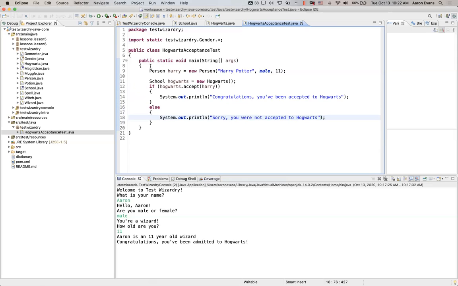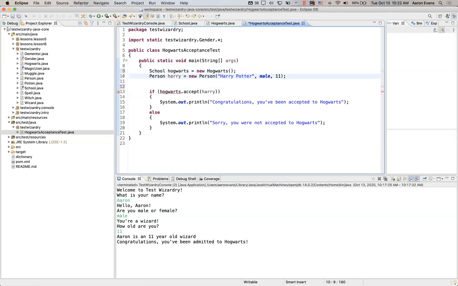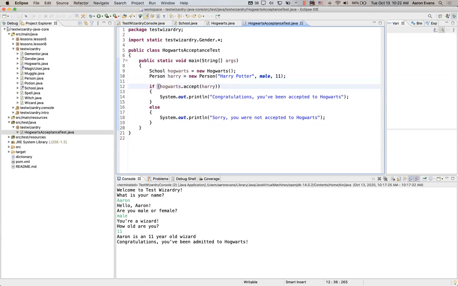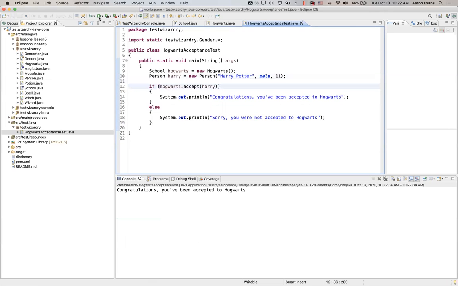All right, so we go through, we're creating a person. We're creating an instance of Hogwarts School. Maybe we actually want to do that before we create a person. It doesn't actually matter. But so if Hogwarts accepts Harry, print congratulations, otherwise don't. And what happens? Well, Harry's been accepted, right?